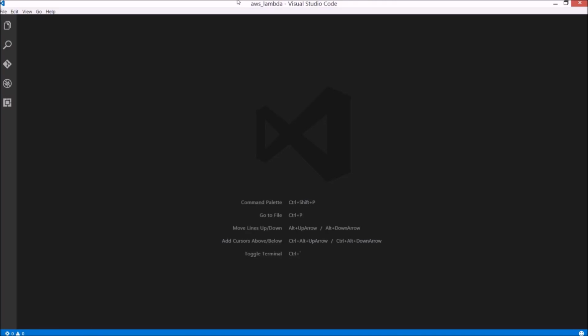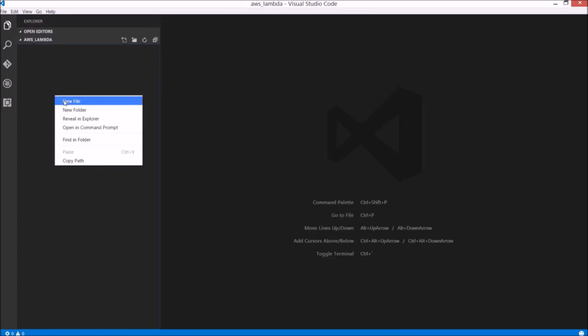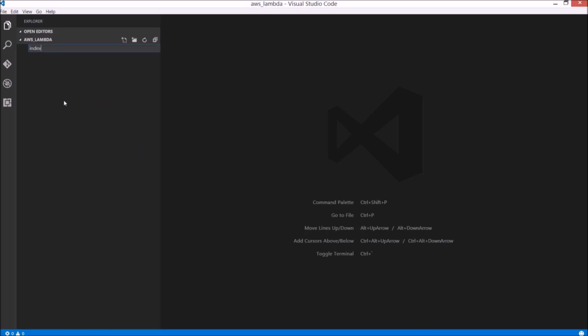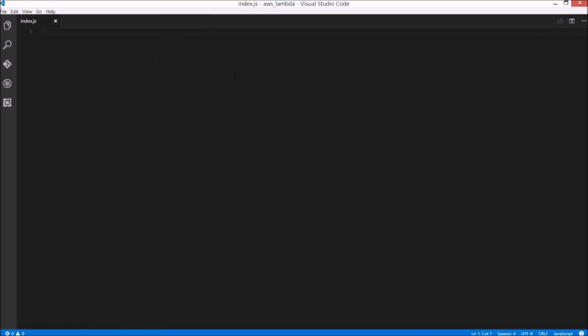In this video, I'm going to show you how to set up Lambda with API Gateway. So first thing we're going to do, we're going to create a new file. Let's call it index.js. We're going to add the entry point for the Lambda. So it's exports.handler equals event, context, handler.